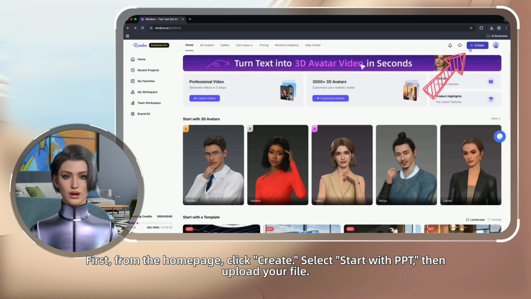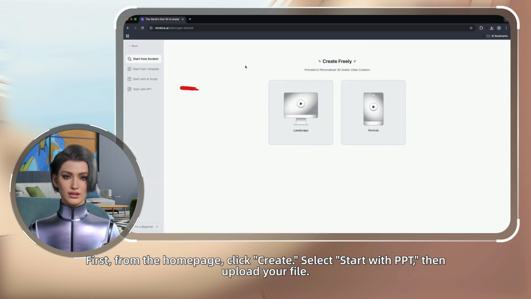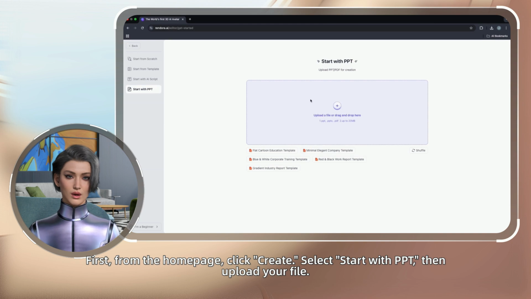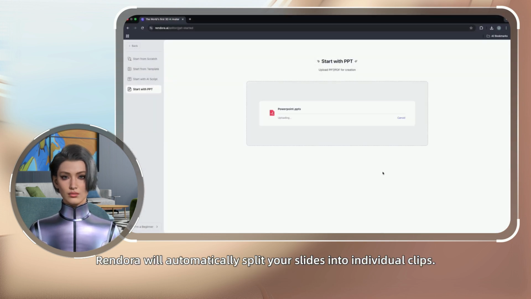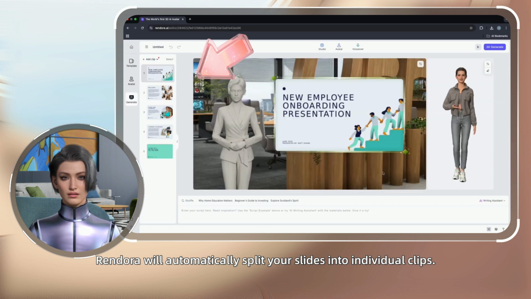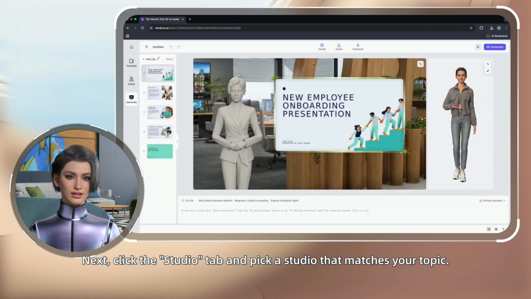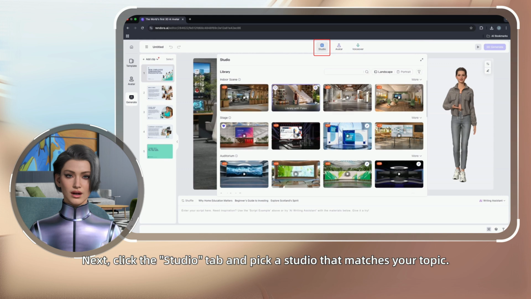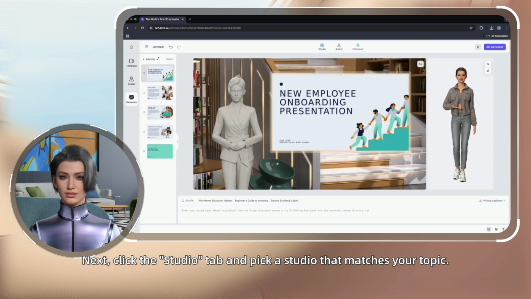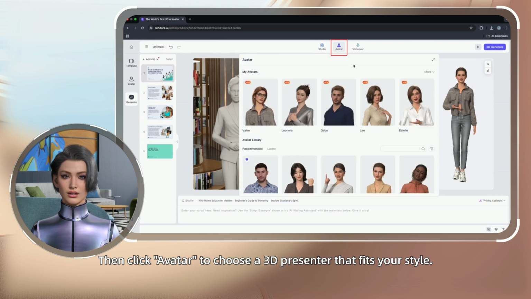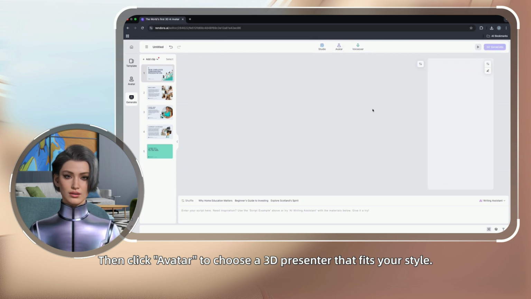First, from the home page, click Create. Select Start with PPT, then upload your file. Rendora will automatically split your slides into individual clips. Next, click the Studio tab and pick a studio that matches your topic. Then click Avatar to choose a 3D presenter that fits your style.